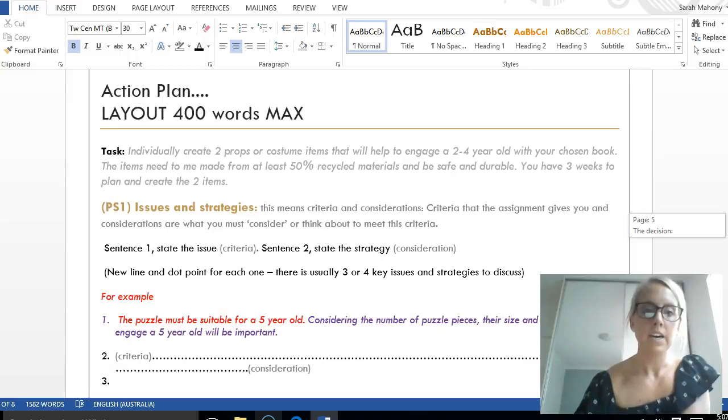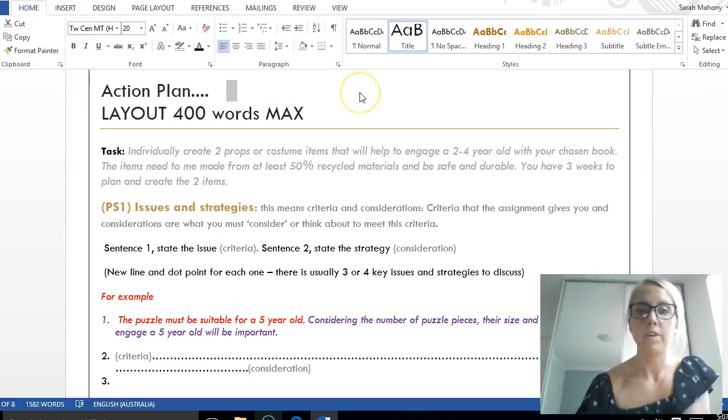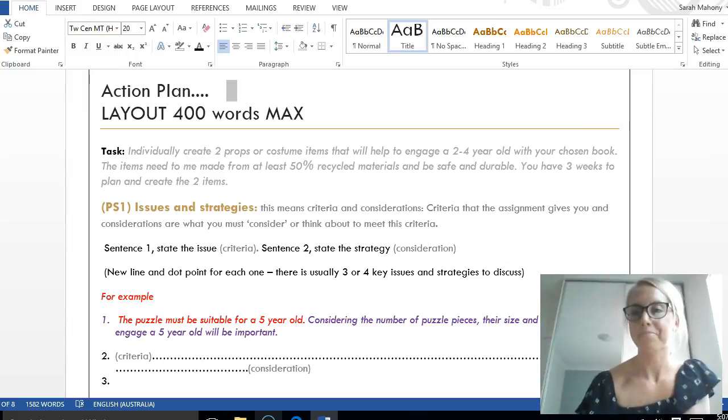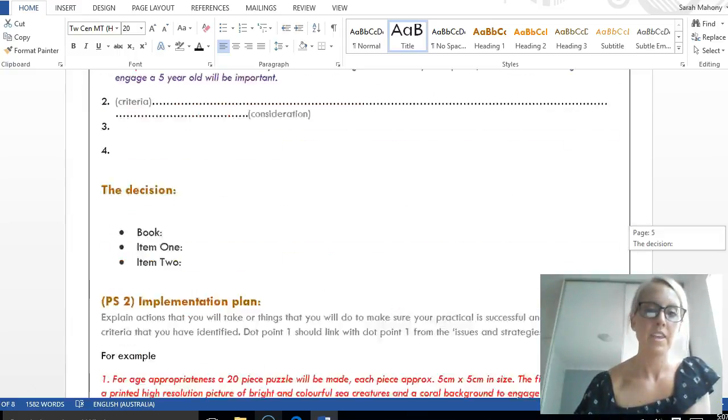Action plan, the layout, so there is a specific structure, and on your version of this there will be a URL address for an instructional clip of how to actually fill this in. I just haven't made the clip yet, so the URL is not there on my version.